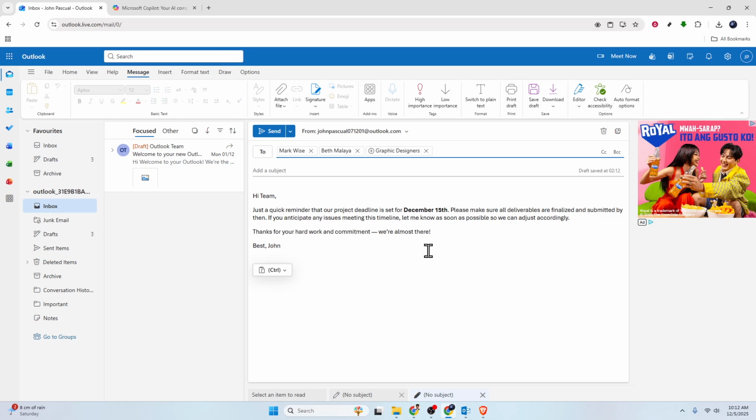Apply all suggestions at once or incorporate changes individually to maintain control over final wording. Ensure the message still reflects your intended meaning and style. Copilot helps communicate effectively, but you remain in charge.